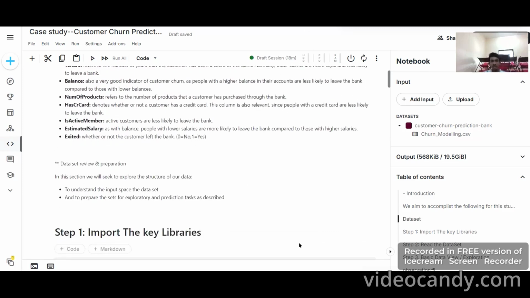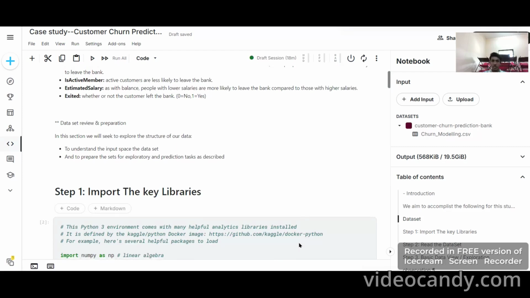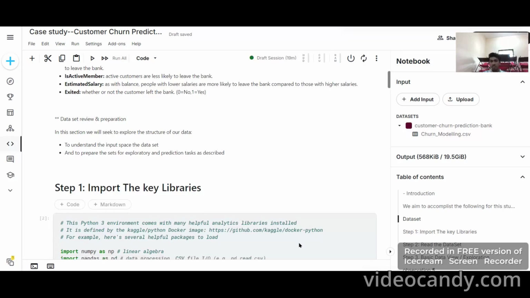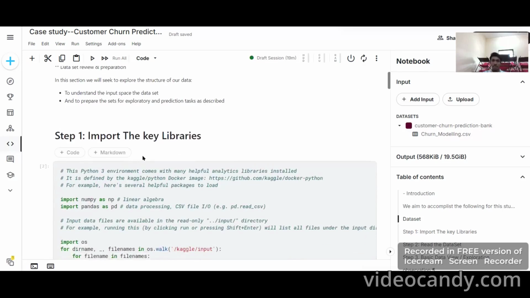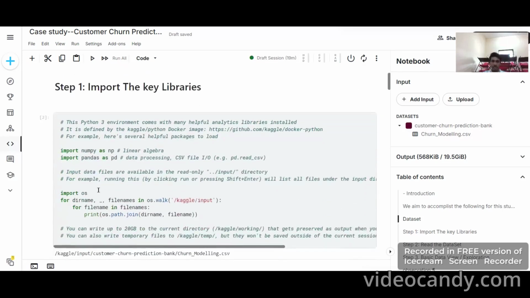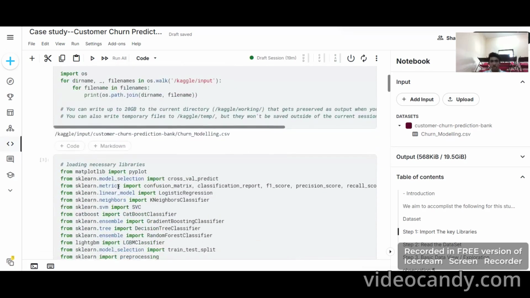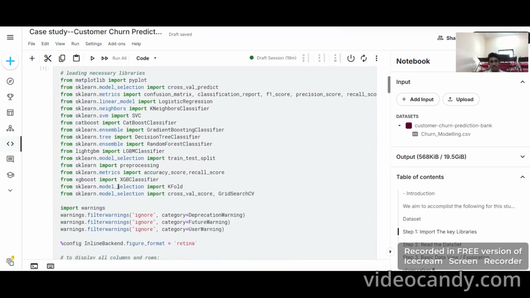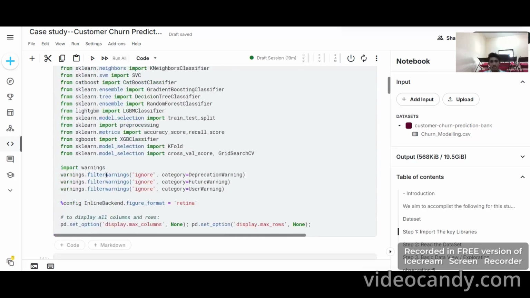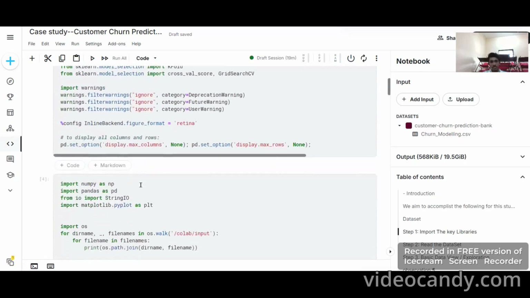In this section, we will seek to explore the structure of our data to understand the input space of the dataset and to prepare the data for exploratory and prediction tasks. Here, step one, that is, import the key libraries. Here we use NumPy, pandas, seaborn, matplotlib, and scikit-learn models and metrics.